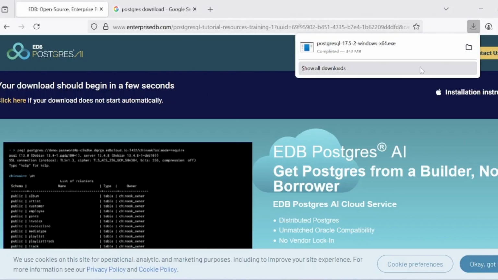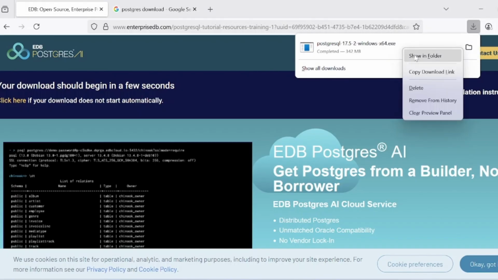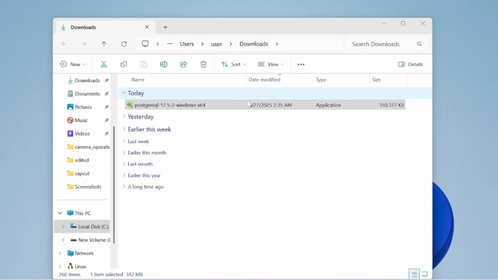Okay, so now the download is completed and now it's time to install. Here I can just right click and choose show in folder. Okay, so now you're going to see the PostgreSQL exe file is downloaded in your downloads folder.